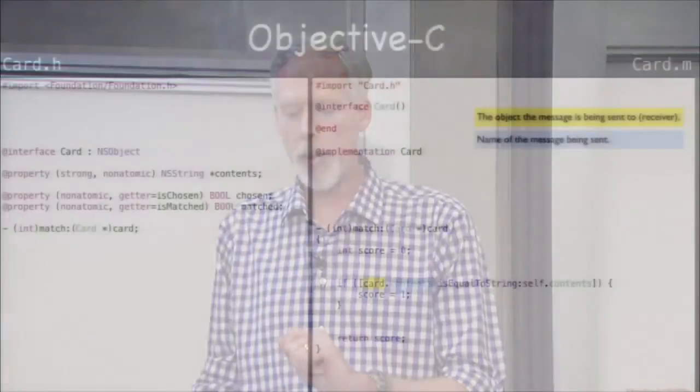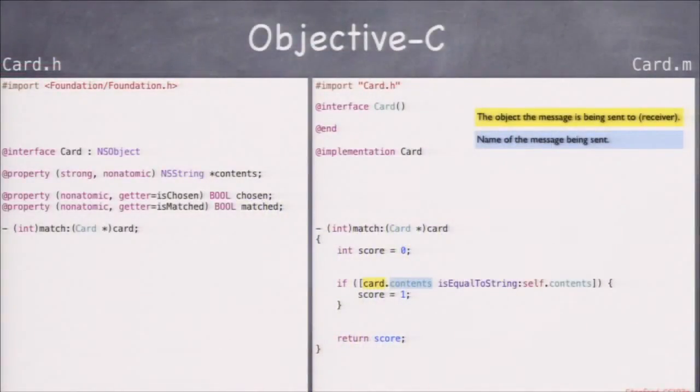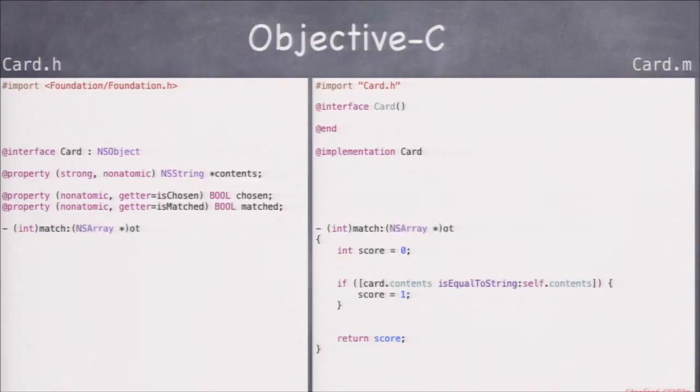Notice a little bit about who's the sender and who's the receiver here. You can look at this on the slides later. But I'm going to make this a little more complicated. I'm going to make the argument to match be an array of cards. So now I'm matching this card that I'm sending this to a whole bunch of other cards.